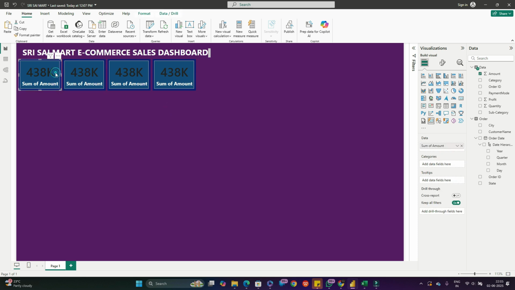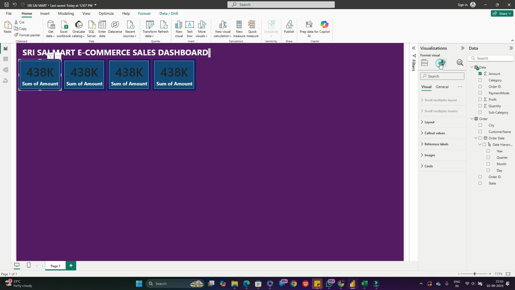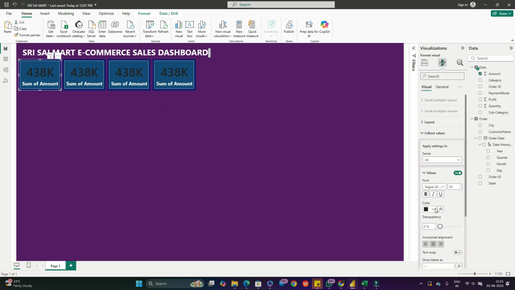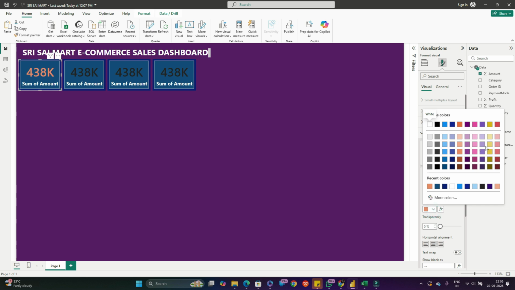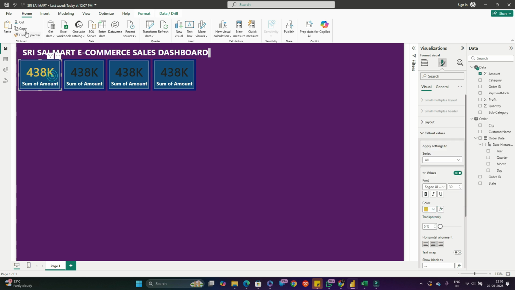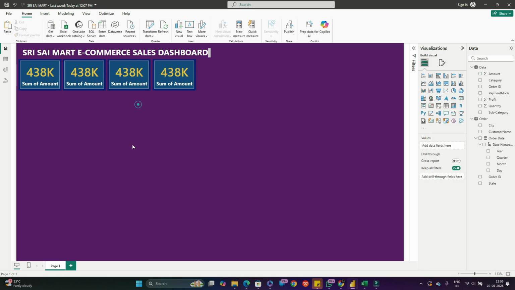Yeah, so we can change the color as well, but at this moment let it be color values. You can go and check color, whichever color you want. See, I think this will be fine. Let's keep it in the same format. So now let us select the another KPI, that is quantity, like how many quantity we have sold.